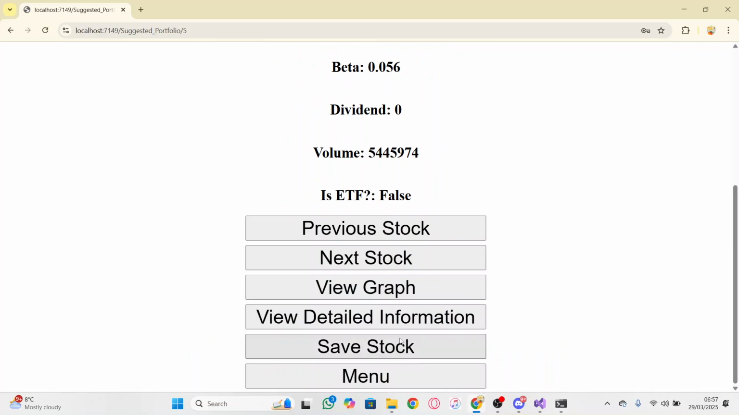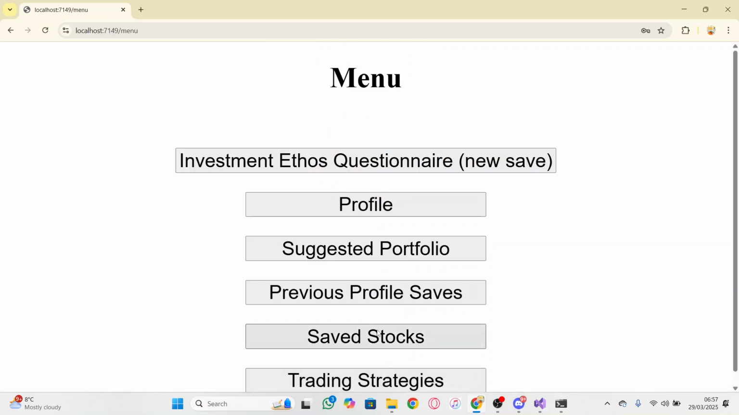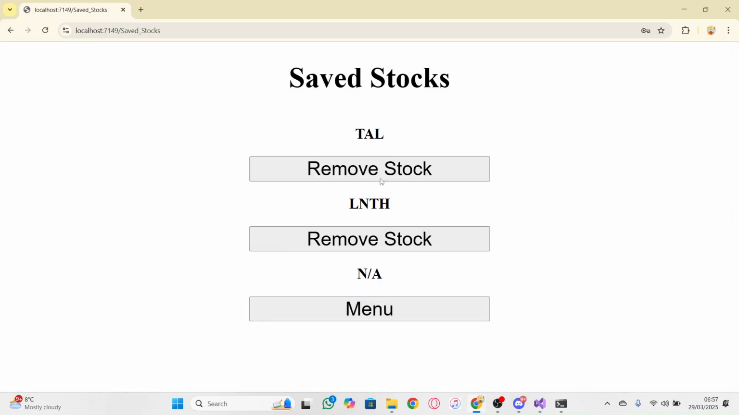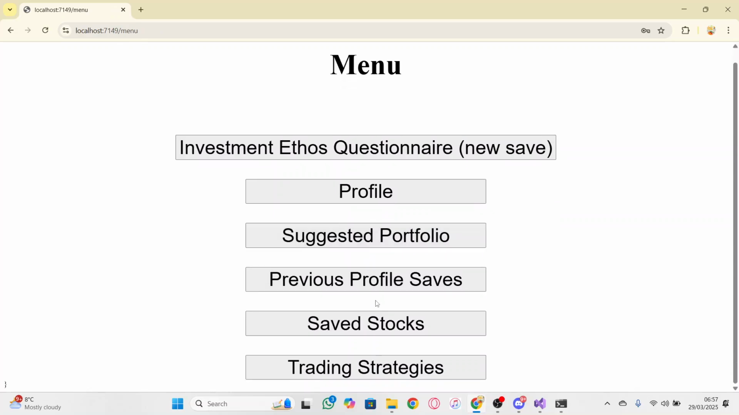Let's say you're really happy with the stock, you like it, you want to add it to your watch list or portfolio. So you'll save the stock here. Let's also say that you like this one, so you'll save that as well. You go to your menu now, and you can view your saved stocks here. So this is your current portfolio. I think this is from the previous one we had before. Oh, sorry, no, it wasn't. But yeah, this is the current stocks that you've saved and are currently looking at. So if you want, you can remove the stock if you're not happy with it anymore. So yeah, that's an option that you have.